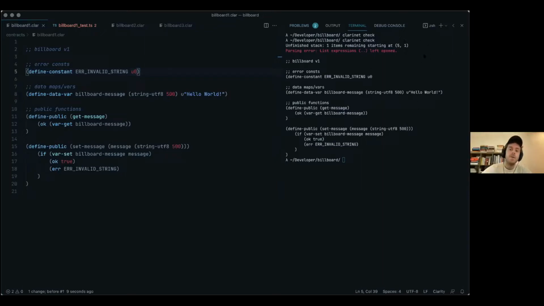Okay. Anyway, so yeah, you'll find yourself using clarinet check all the time, I imagine, especially towards the beginning of your journey developing in Clarity, just because the Lisp syntax with all these parentheses can be a little bit hard to manage sometimes. But luckily, clarinet check will always notify you if you have a syntax error.